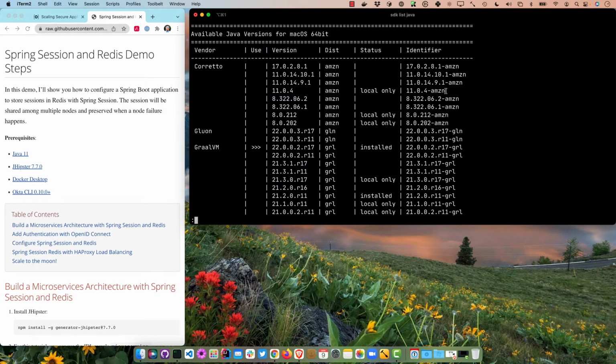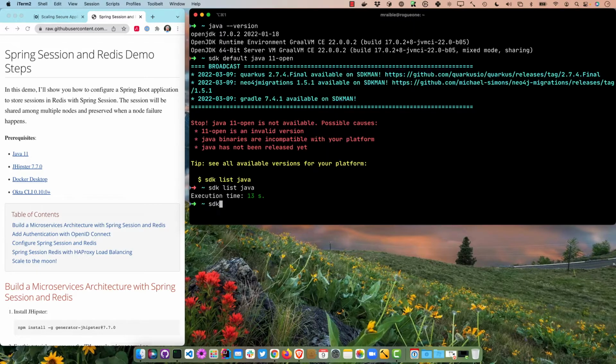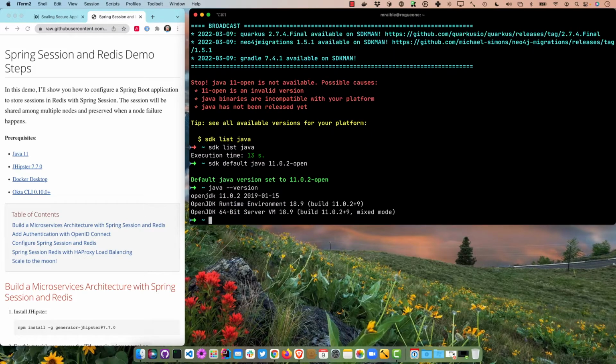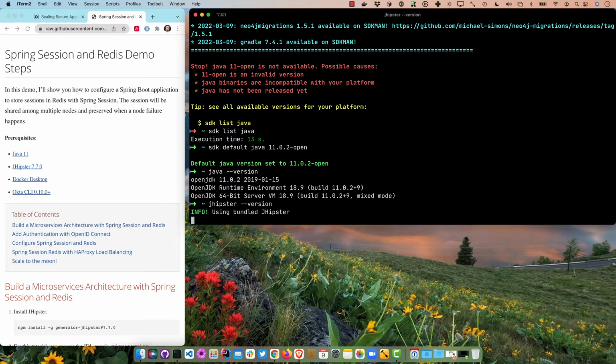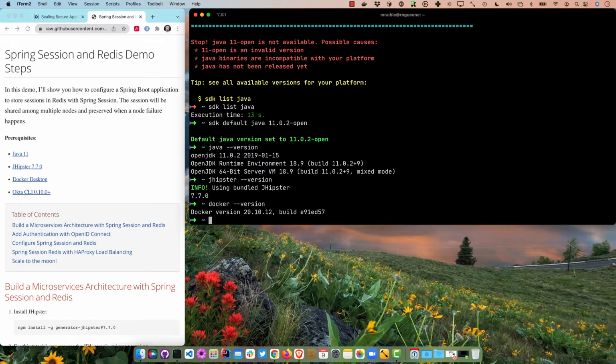Looks like I got that one from Corretto. Keep going. Java.net, local only. Here's the one I want. So quit that. SDK default Java 11.0.2-open, and now I'm using Java 11. Okay, and then JHipster 7.7.0, so check that version. Docker I have installed, and the Okta CLI. So it looks like all our prerequisites are there.